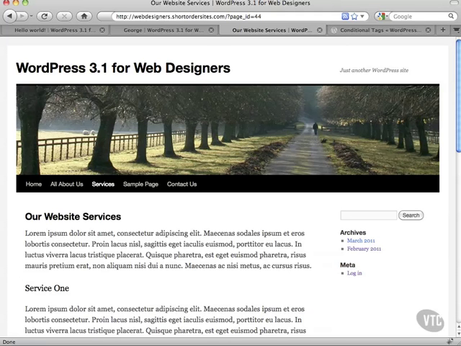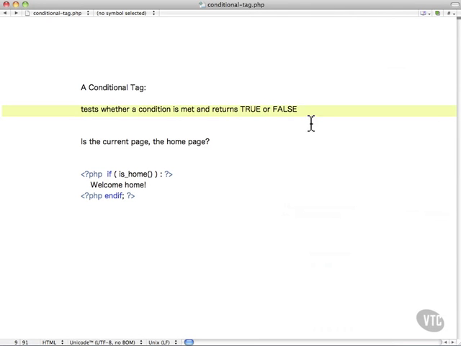In this video, I want to take a look at a very useful set of tags called conditional tags. We're going to be able to do things like create a separate menu for different sections on our website. That's what we'll look at. But let's take a quick look at conditional tags themselves.